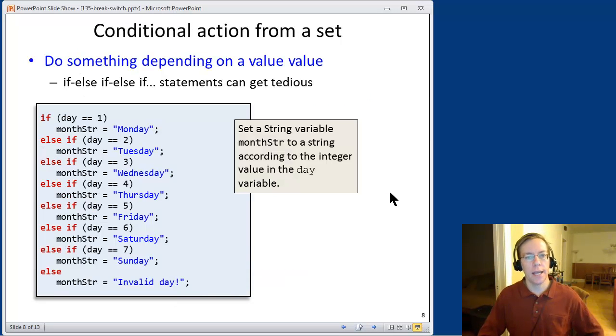The last thing I'm going to show you today is a different way to select an item out of a set. So imagine we have a variable called day. It's an integer. It's between 1 and 7. And our goal is to convert that numeric day of the week into a string. And we've got some variable called month str, and we want to set it equal to the actual day of the week spelled out, Monday through Sunday. If that day code is incorrect, we're just going to set it to the error message invalid day.